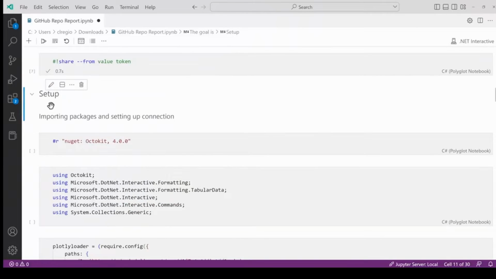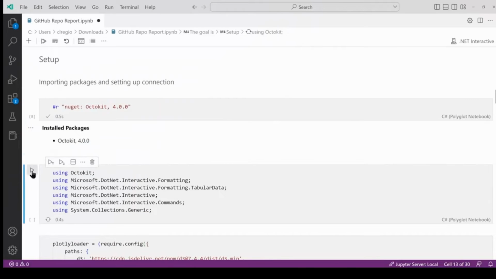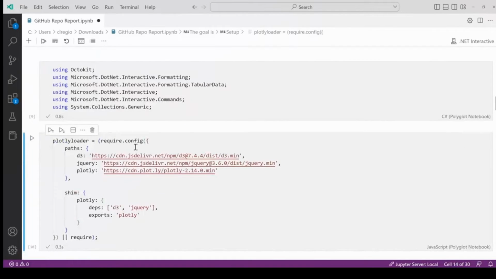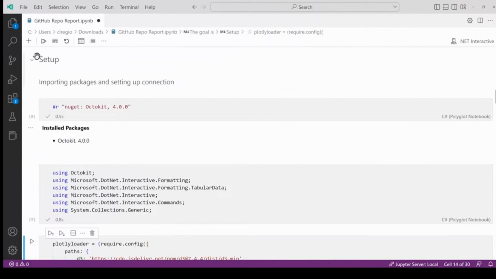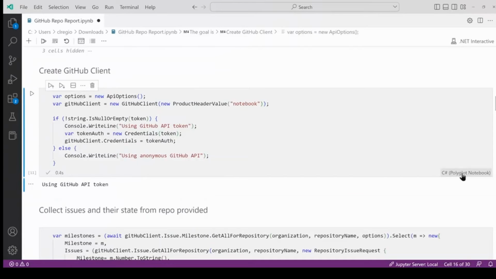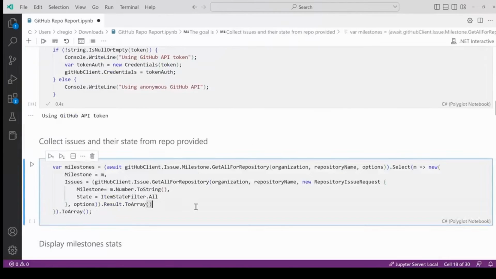So now let me move on to importing some packages that we're going to need in order to move on with our notebook. So installing some C# packages as well as some JavaScript visualization libraries here. Our next step is to create a GitHub client. So I'm going to do that right now. And reminder, we're using C#. And this here is validating that we are in fact using the GitHub API token, which confirms that we were able to share appropriately earlier.